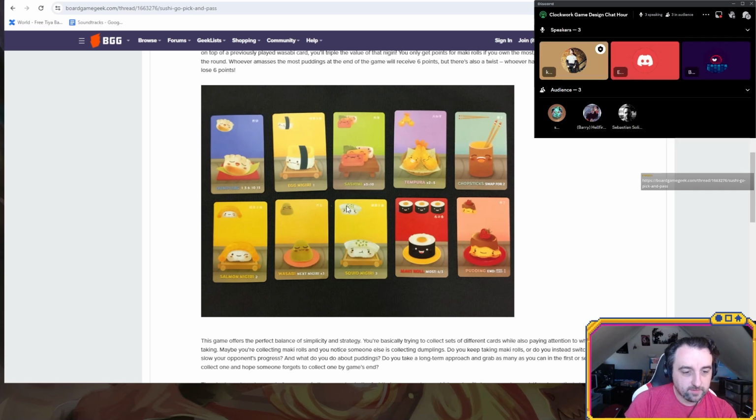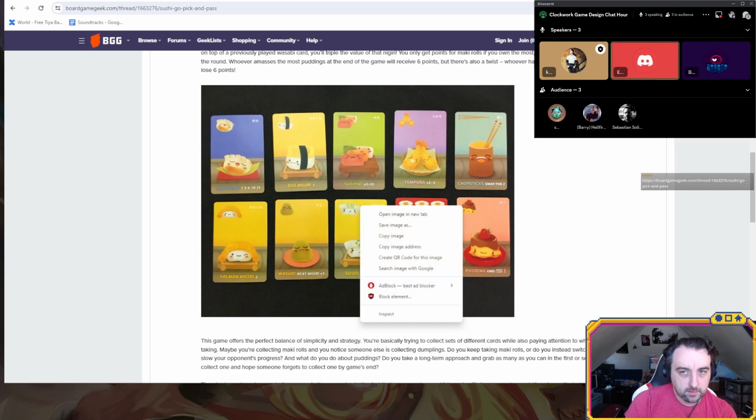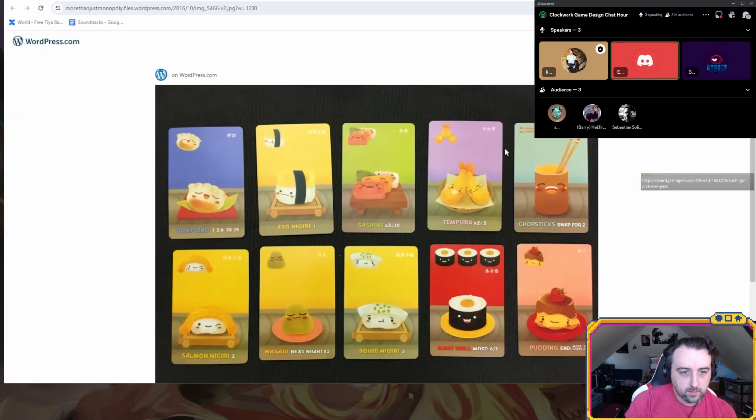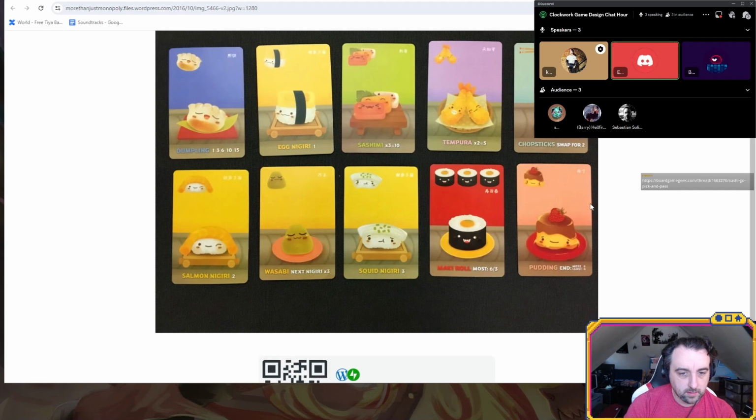Dumpling I think is clearly a reinforcing loop, and I guess I would probably say it's fair to say squid nigiri is neutral.